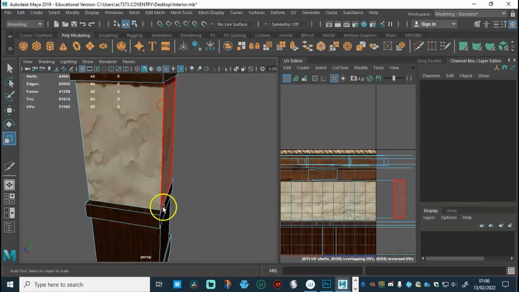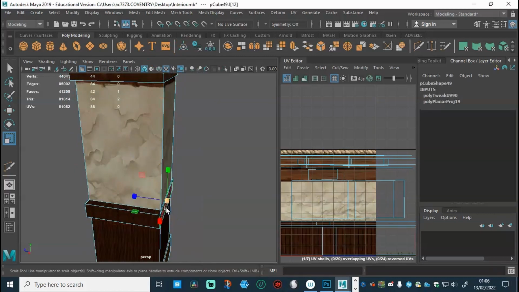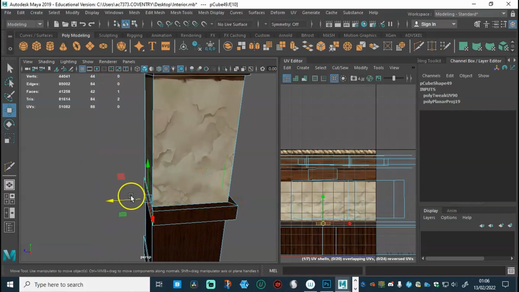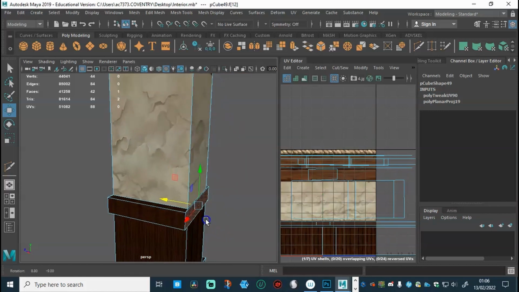If I go into, say, face, you might want to just bring some of these out a little bit. You can see there where I've squeezed it, it's squeezed the sides down as well. So you can do something like that. You could even just do them both at the same time, so let's say I've got that there, if you wanted it a bit more even.